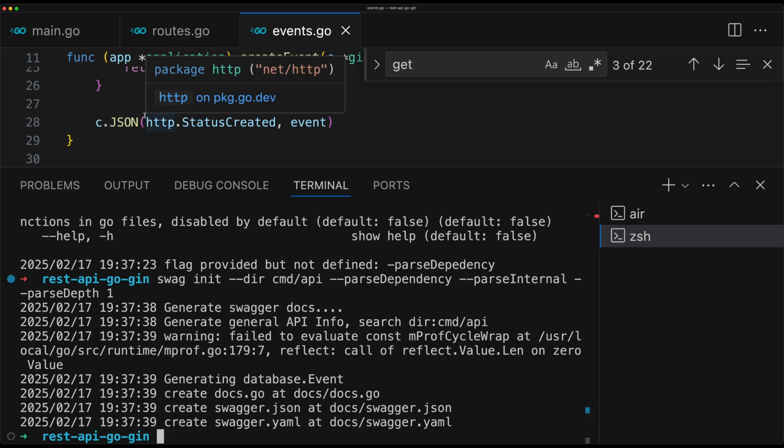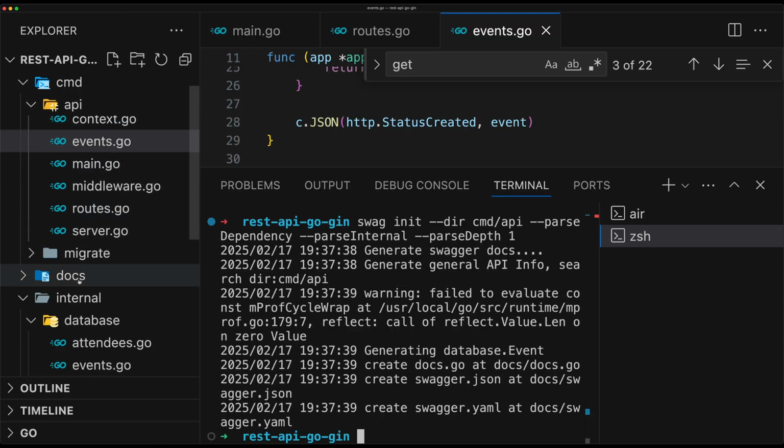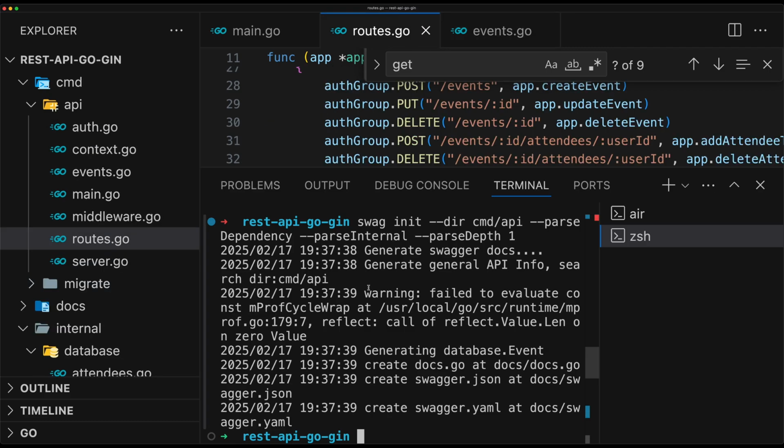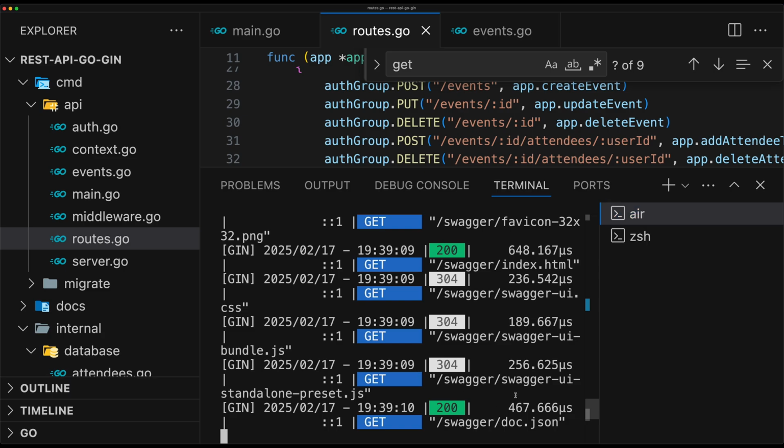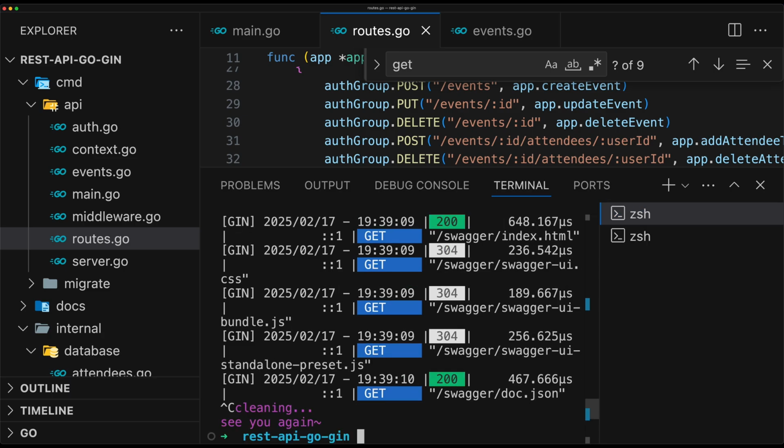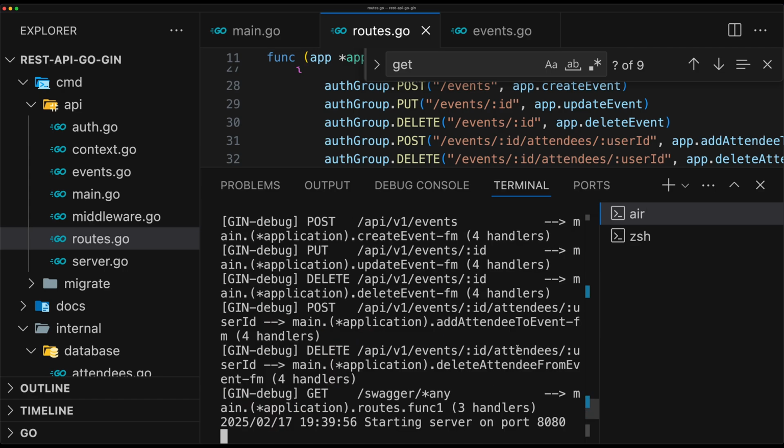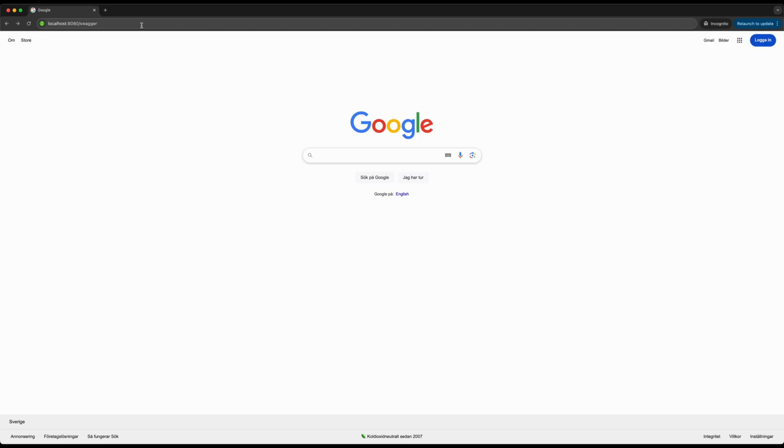And if we open the file tree, we can also see here we have a docs folder, and we can now go to our browser and visit the Swagger documentation page. I'm not sure that Air will actually pick up those changes, so we might have to restart it. Let's kill it, Command C, and then we start it up again with Air. Let's go to our browser, and then we can say localhost 8080 Swagger.